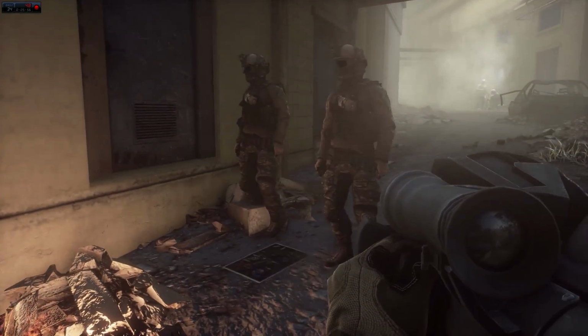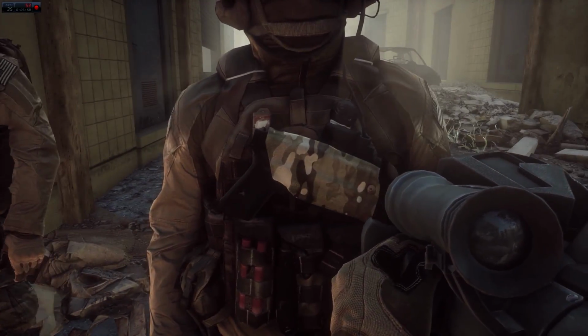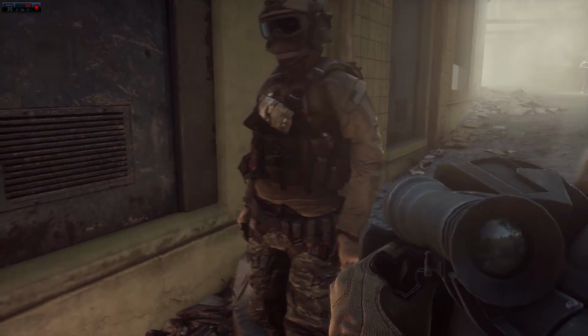Okay, if we take a look at the soldiers here, the graphics just look awesome on this computer. They just look so nice.